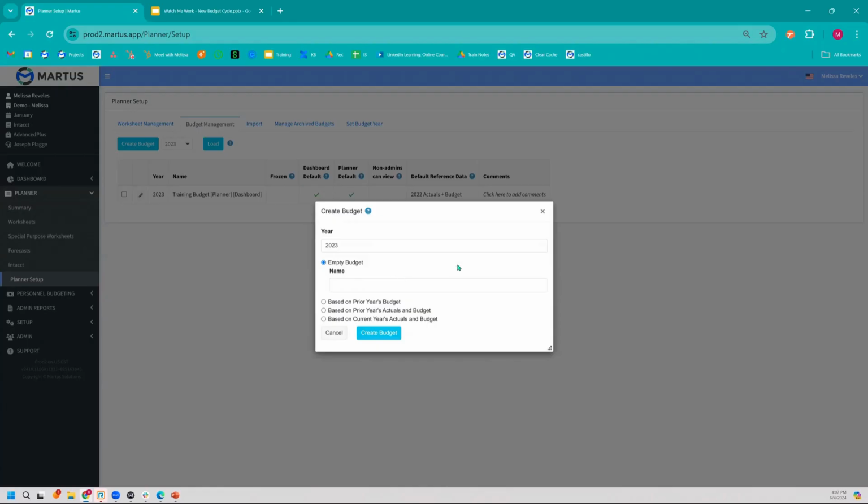We're going to first mention the empty budget. Do realize that that is empty. There are no framework budget worksheets. It's literally an empty shell with no worksheets in it whatsoever. So do be aware that that's not something you're normally using. Every once in a while, it can be really helpful, but not something we normally need to utilize.